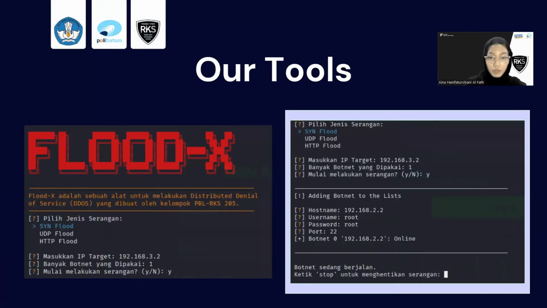Okay, I will explain the tools that we will use to run the DDoS. In the tool, we use Python as a programming language. When the script is run, a display will appear as on the left screen. The tool we use, we call FloodX. FloodX is a tool for launching DDoS created by our group.